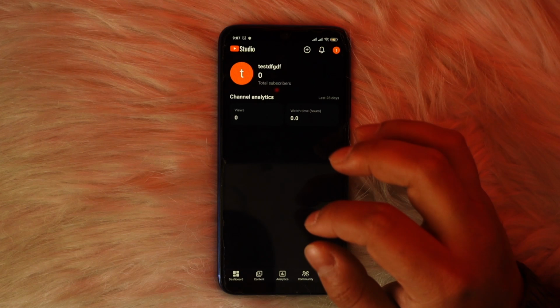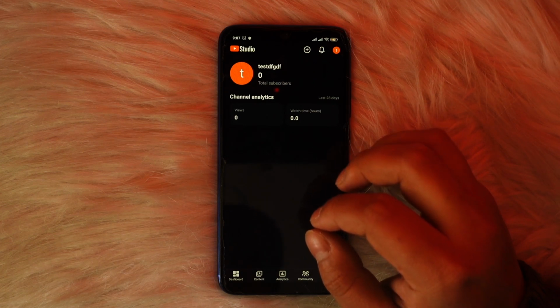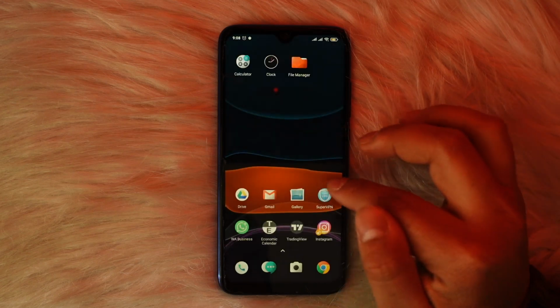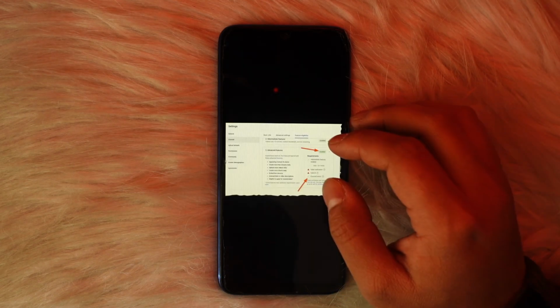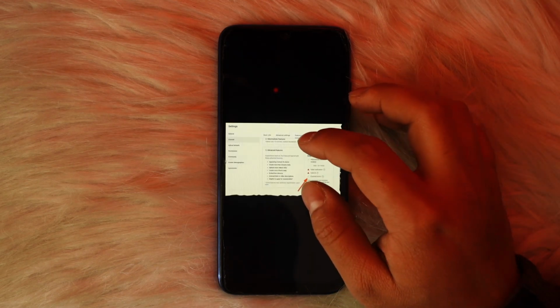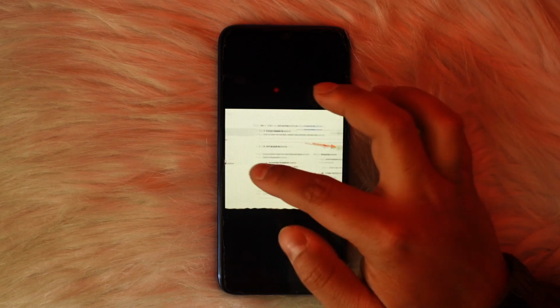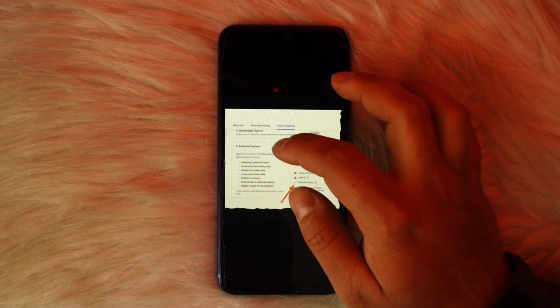So what you need to do is head over to YouTube Studios from your desktop version, or you can also do this process from the mobile app using the web browser. Once you're inside of YouTube Studios, you'll be able to see this option of settings, and once you're inside of settings inside of channel, you'll be able to see the advanced features right here.